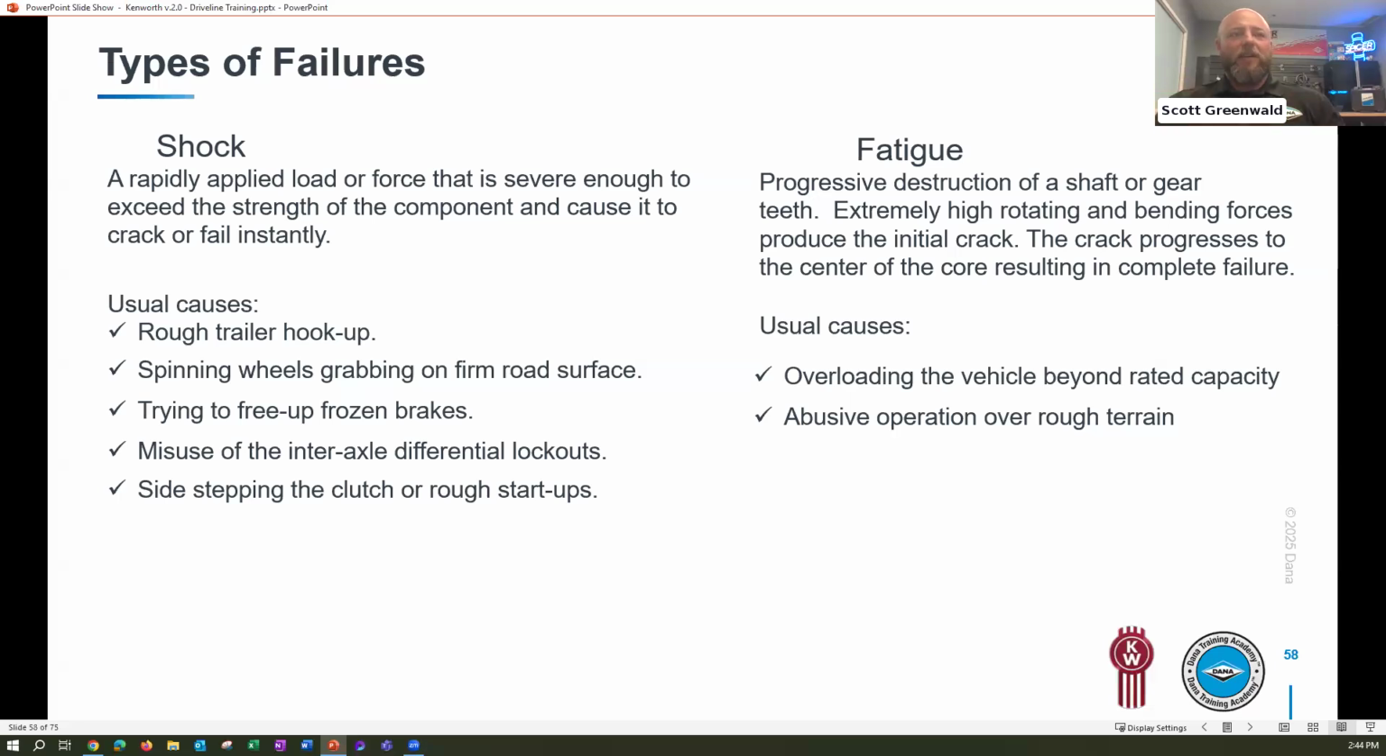Other guys, if you've been out in the fleet and out in industry long enough, you've seen trucks try to drag trailers around with frozen brakes. Not great. That's very hard on a lot of the drivetrain components. And then the misuse of the inter-axle and differential lockout. So we're spinning, we're going to hit a button, and then whatever happens, happens. Not exactly the preferred method. Definitely can cause shock loads.